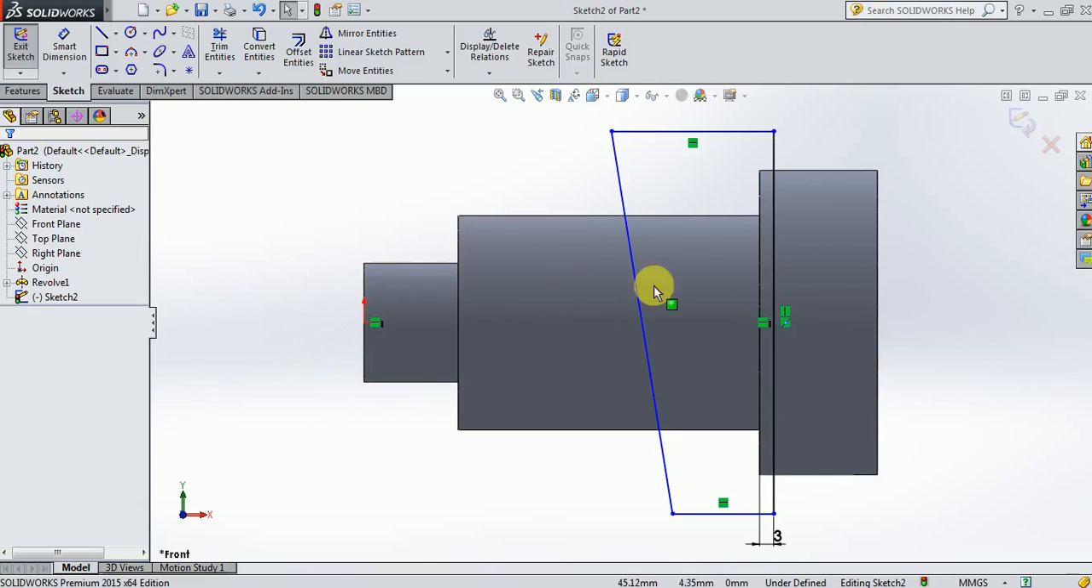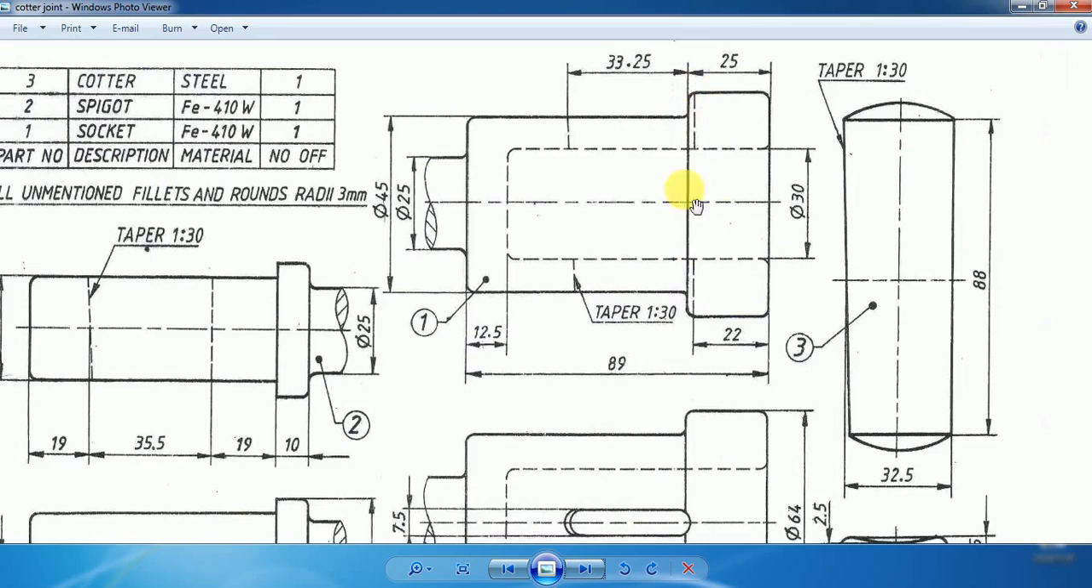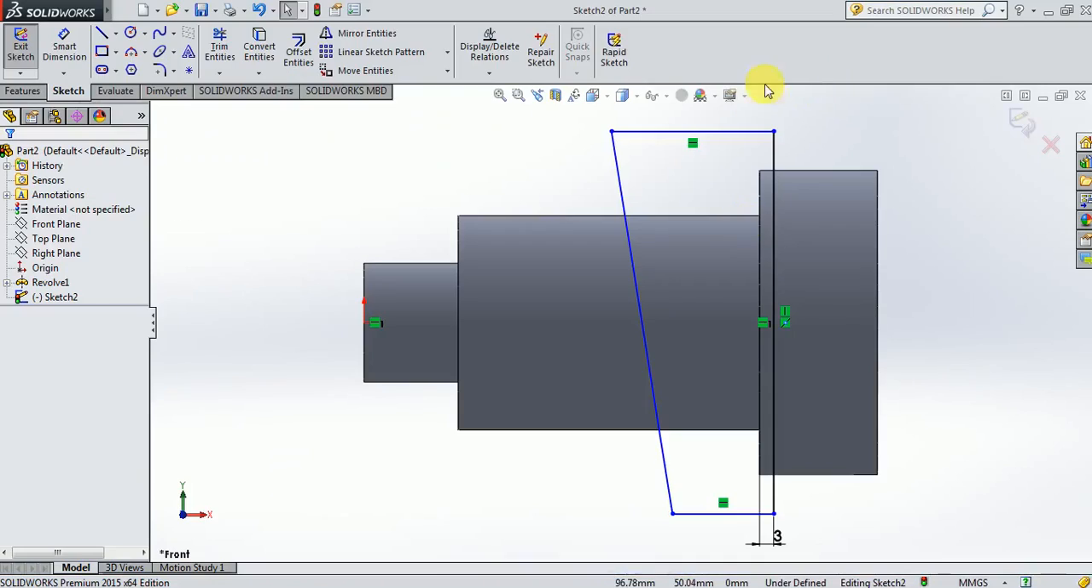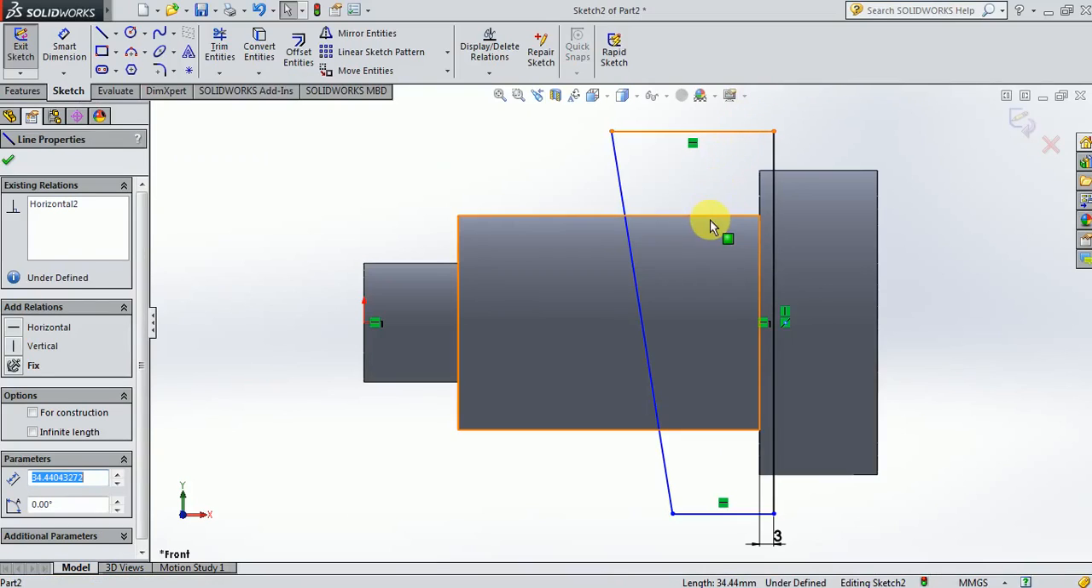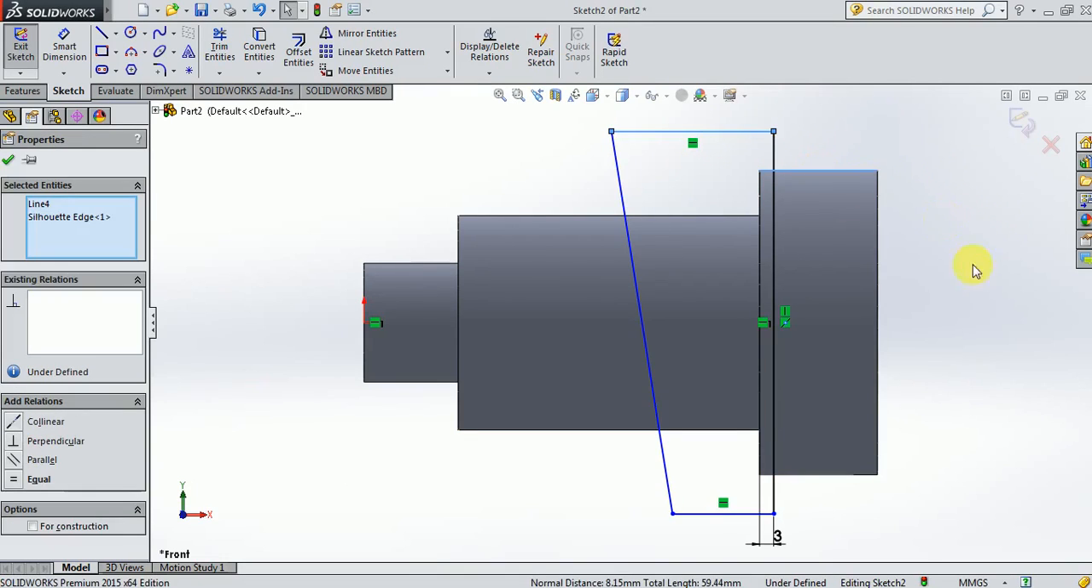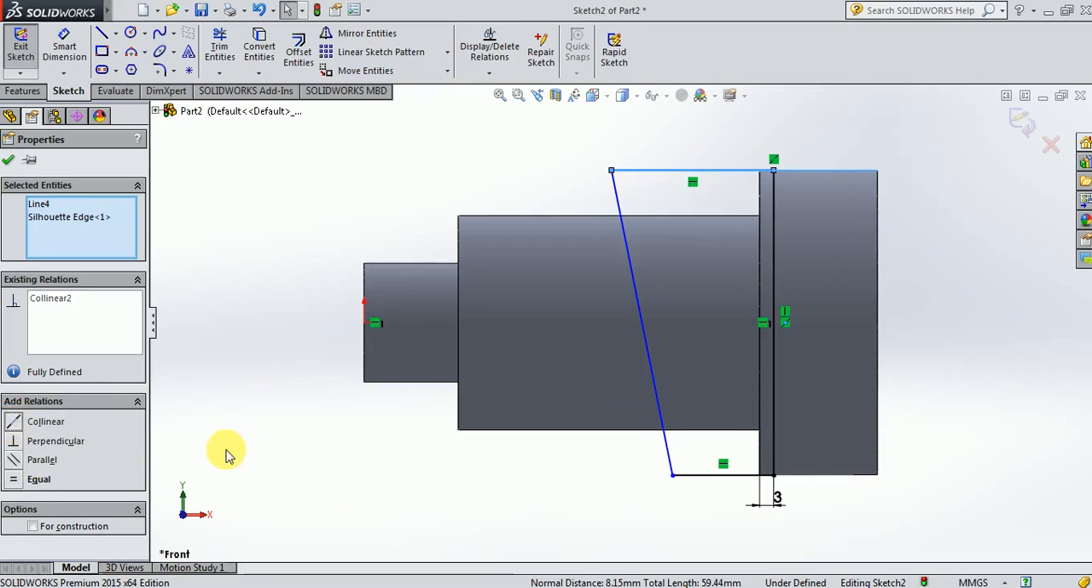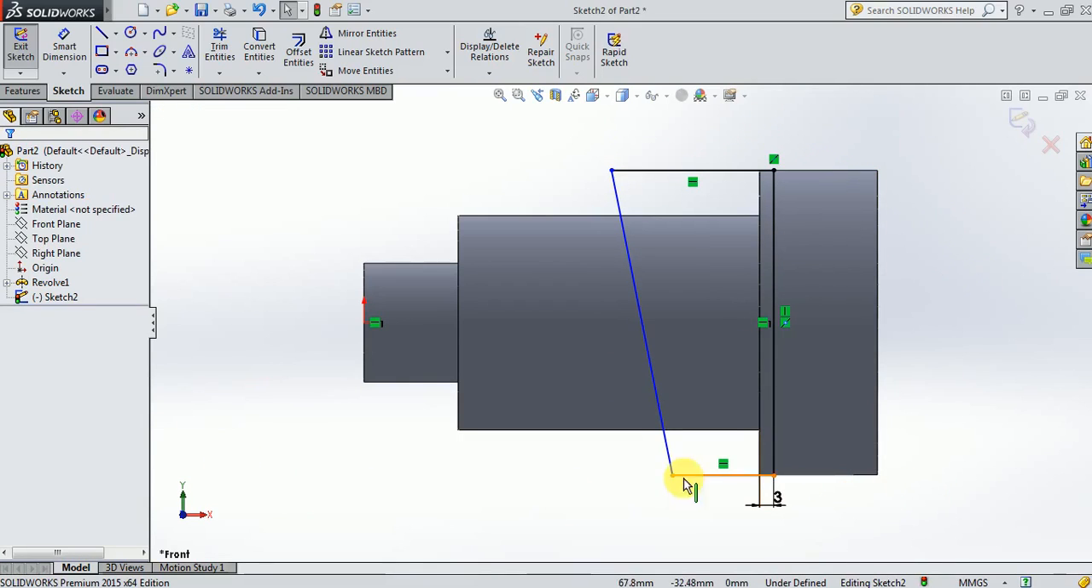Since this Cotter wall should be there from ear to ear, I'm going to select the top end, the top line. This top line will be selected, and then by holding the control key, I'm going to select this top edge of this socket end. These two will be selected, and then I'm going to make them collinear. Is that clear? Because the wall should be there from ear to ear.